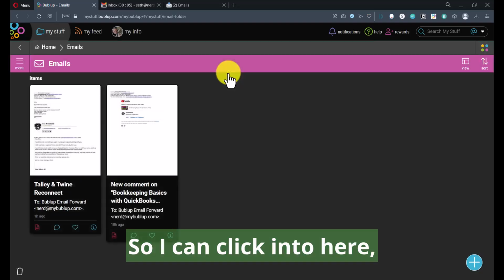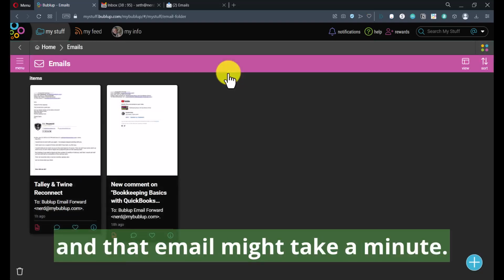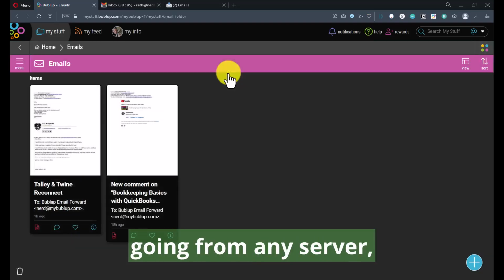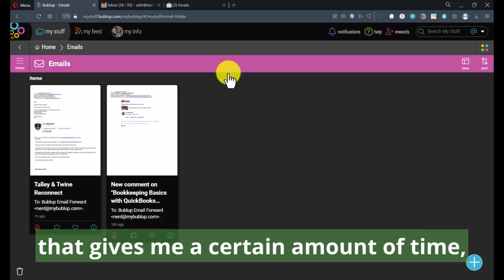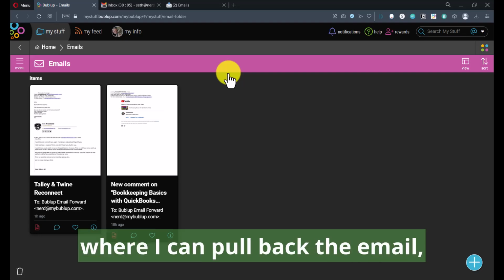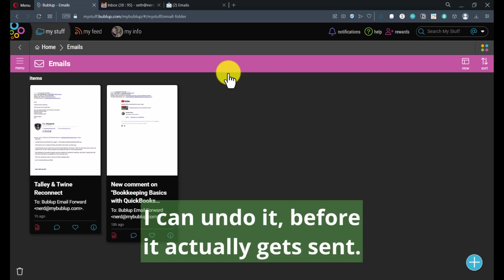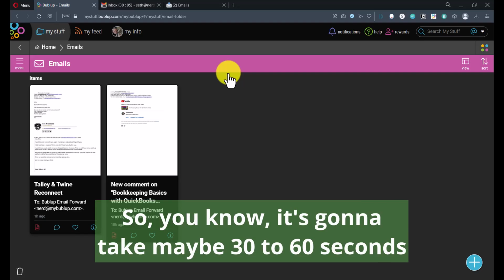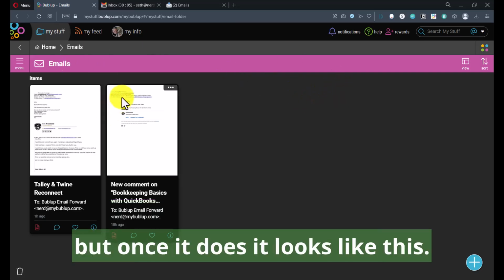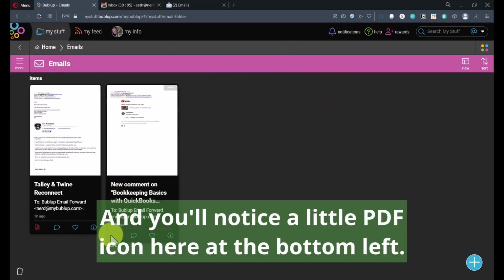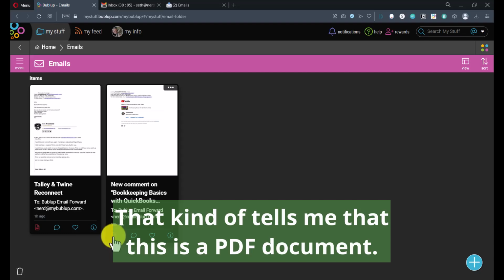So I can click into here, and that email might take a minute, just like any email going from any server. Plus, I have the setting in Gmail that gives me a certain amount of time, I forget how long, where I can pull back the email. I can undo it before it actually gets sent. So, it's going to take maybe 30 to 60 seconds before it shows up here. Once it does, it looks like this, and you'll notice a little PDF icon here at the bottom left. That kind of tells me that this is a PDF document.